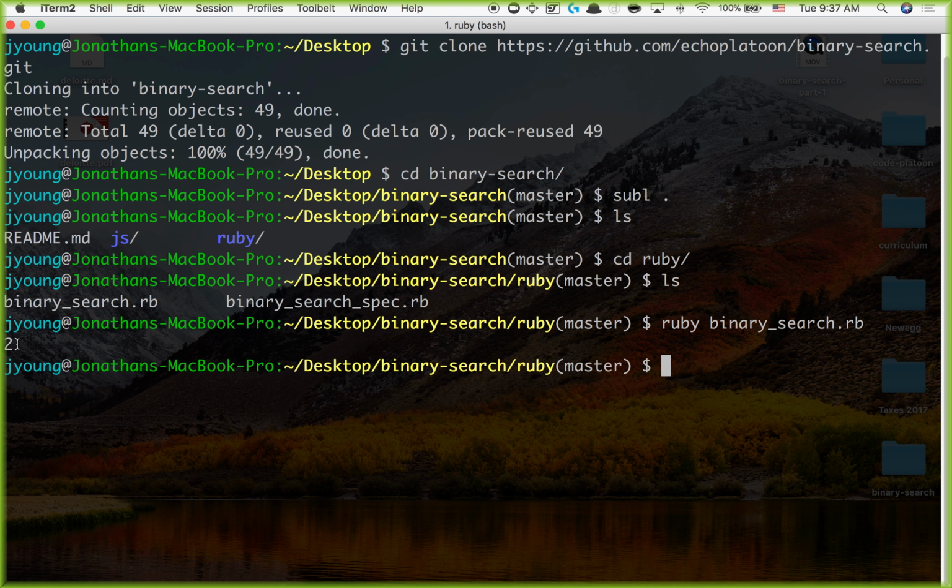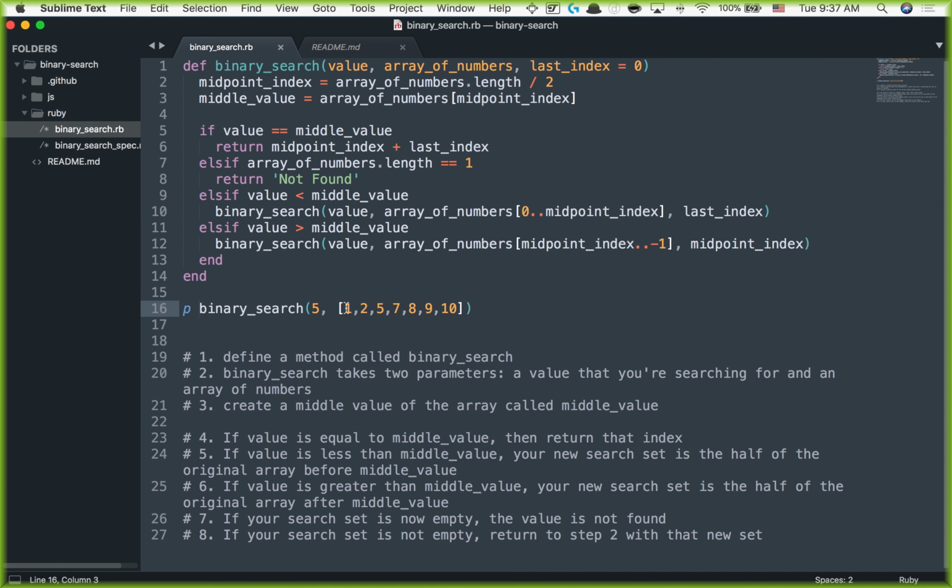Right, so we get the number 2. Let's verify that that is correct: 0, 1, 2. We're good to go. Let's choose the number 9 to make sure that this also works.